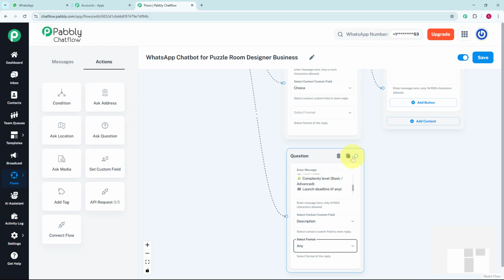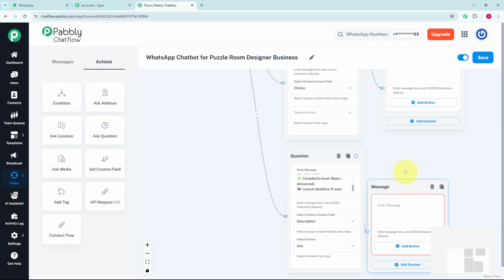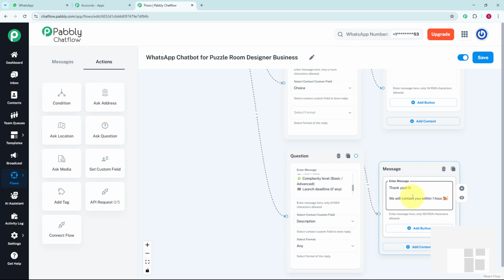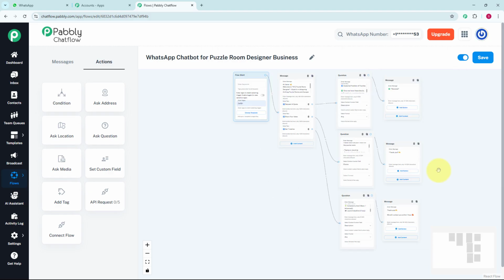Now if the user provides the answer to this question, I am going to send a confirmation or thank you message. So just drag and drop and select text plus button and enter the message you want to send to your customer. So here you can see I have entered a message that is thank you, we will contact you within 1 hour. So here you can see I have successfully created a flow for creating a chatbot.